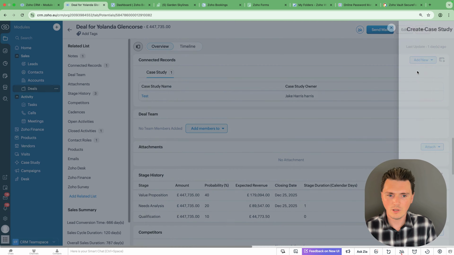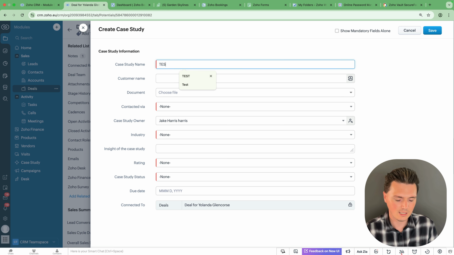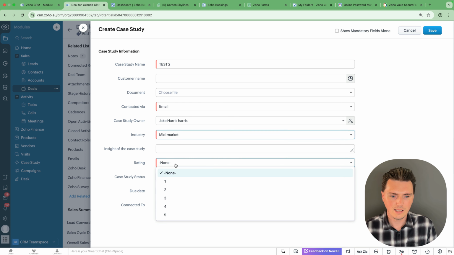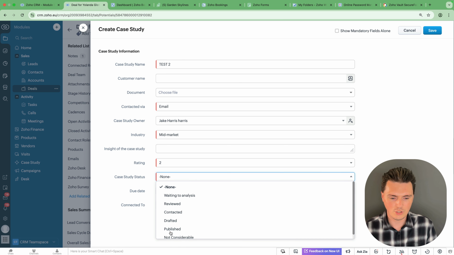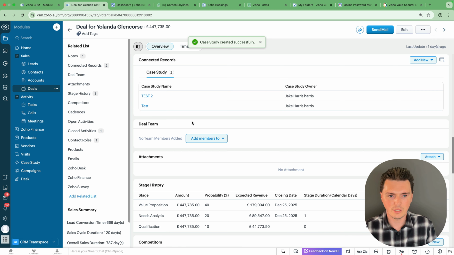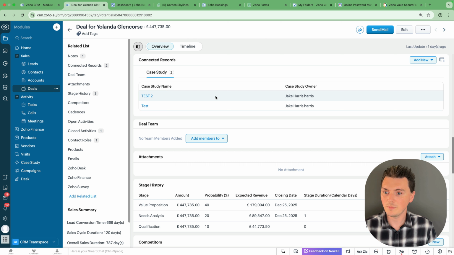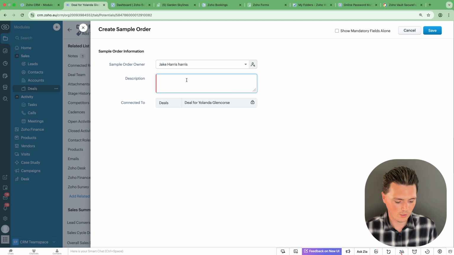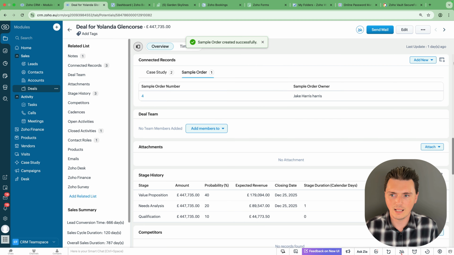If I want to though, I can add an additional one. So I might have test 2 and I can fill out this one as well. And I'm just going to speed through this because the actual case studies module is kind of irrelevant. And you can see we start to build up a list. Likewise, I can go in and I can add, say, a samples order. So maybe they want a sample of our product. I'll call this demo. And I can see that that's in there.